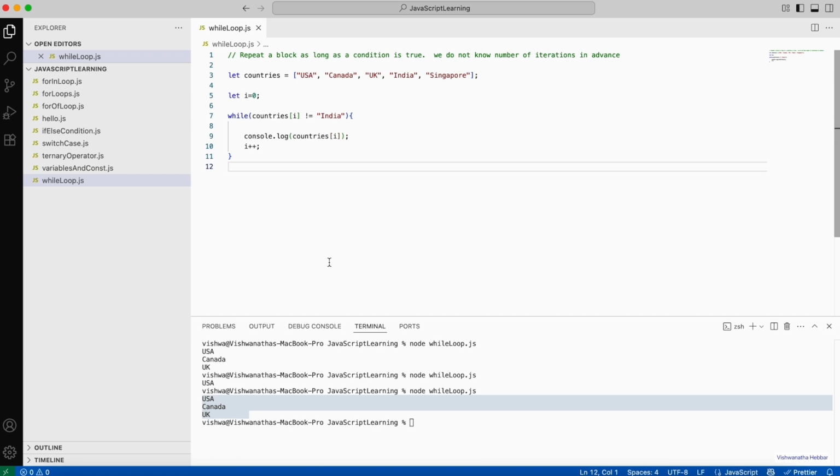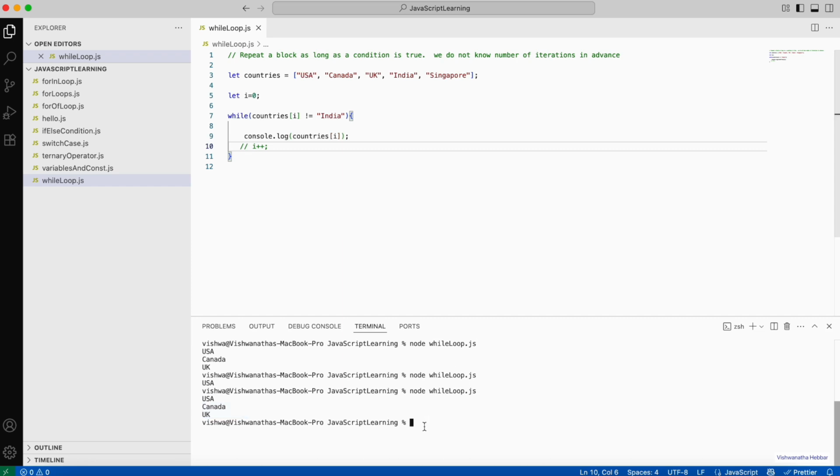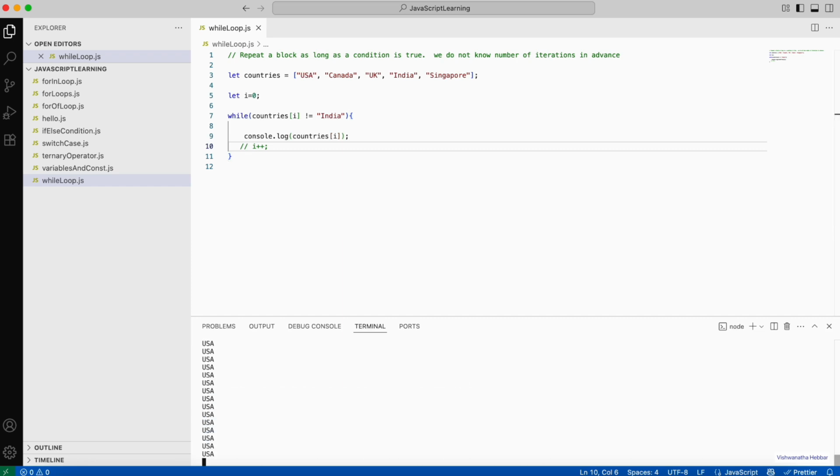Also, one more thing you need to remember here is, let us say I forgot to increment the counter here. Then what will happen? It will keep on running in an infinite loop. Let me run this and verify. See here, it keeps on printing USA, right? Because we are not incrementing i, so it's always checking i equal to 0. The 0th position is USA here. It keeps on running in an infinite loop.